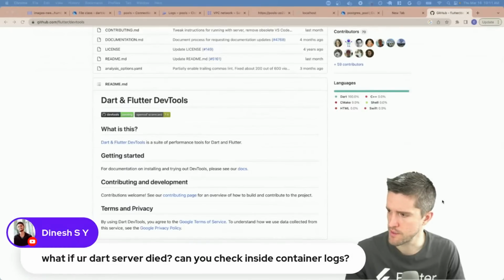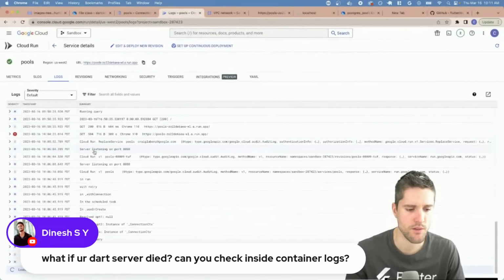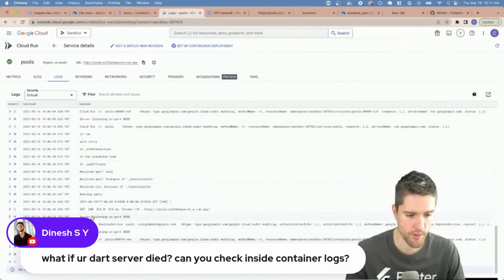What if your Dart server died? Can you check inside the container logs? Well, yeah, that is one of the issues. No more logs ever show up. So finally some more showed up because I redeployed. But nothing happens after that.